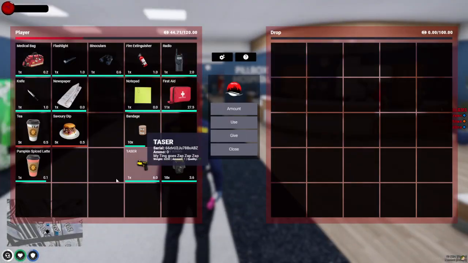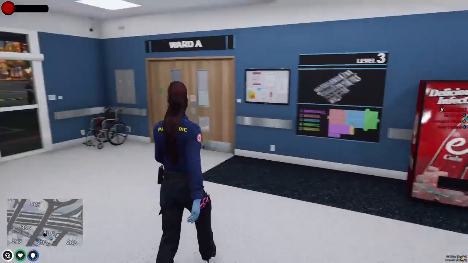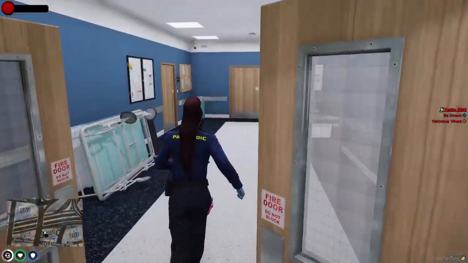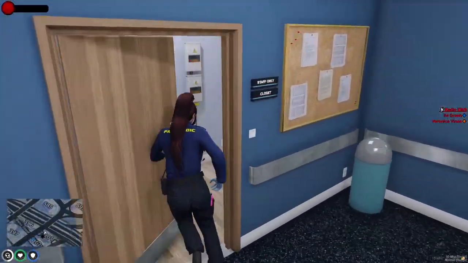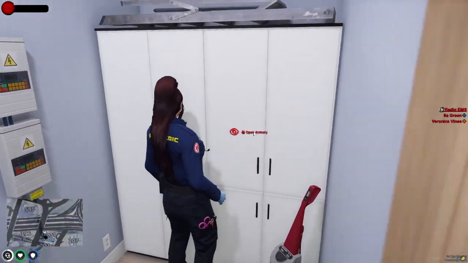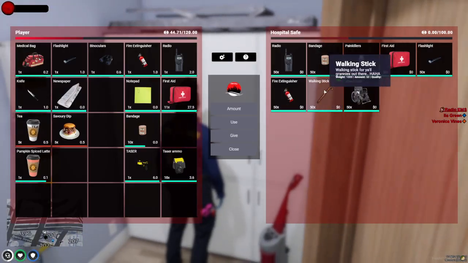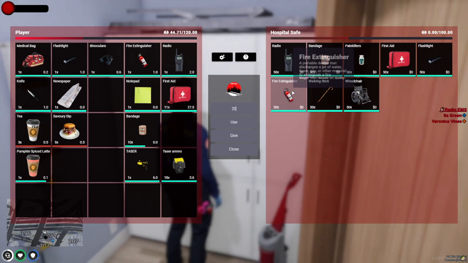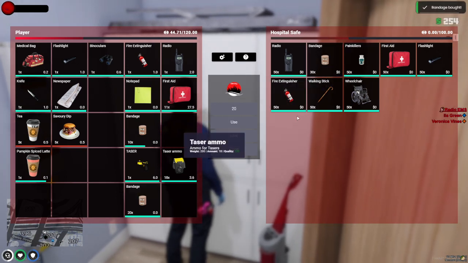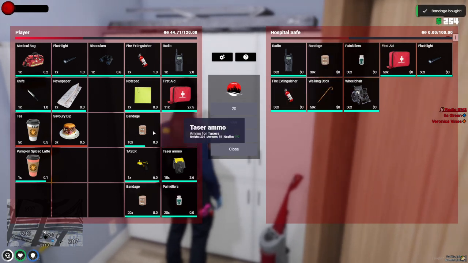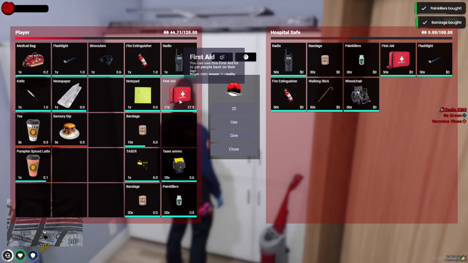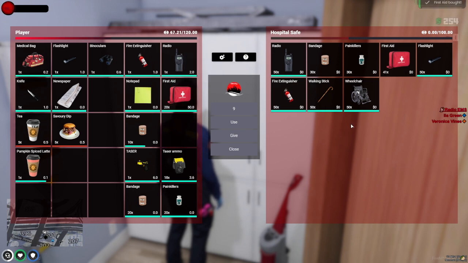What was I about to do? Taser. I need to get some more bandages. That's what I need to do. I didn't need 20, but 11 of those. Let's get 9. There we go. And one walking stick.